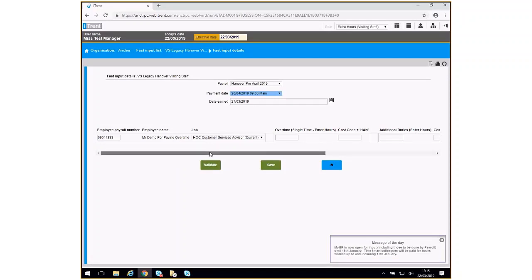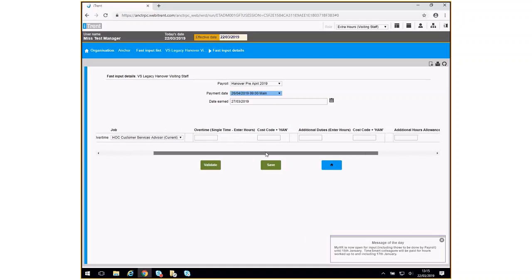You will now need to enter the number of hours of overtime worked in the field overtime, single time, enter hours. A numeric code will now need to be entered to identify the estate that these overtime hours need to be coded to. These codes will all need to have HAN entered as the final three digits. You will be able to find these codes on HNET in replacement of the existing expense coding guide, which is available as a useful link from the finance page.